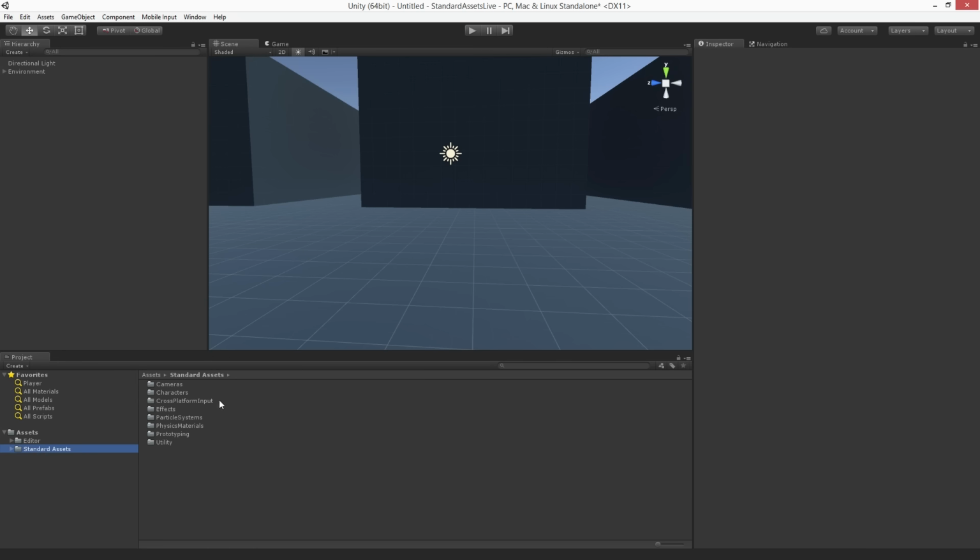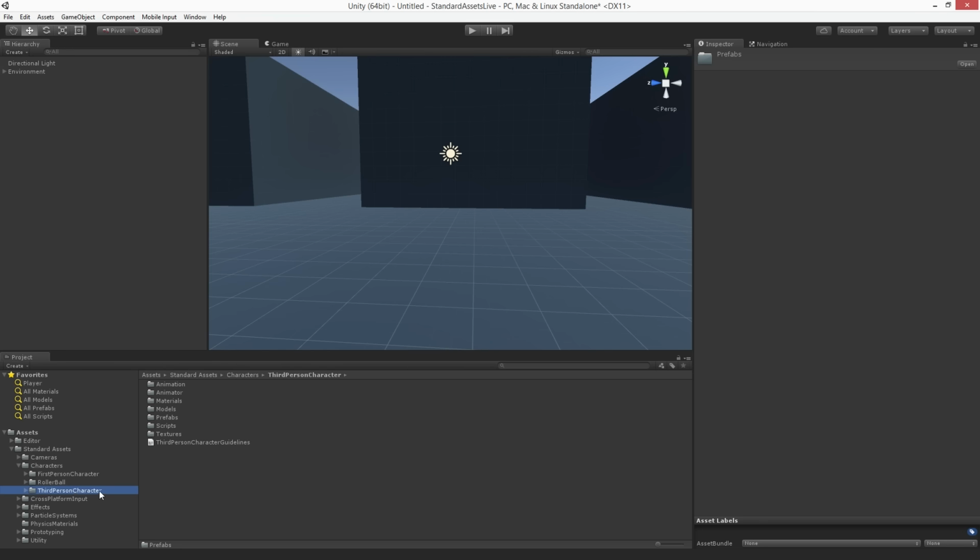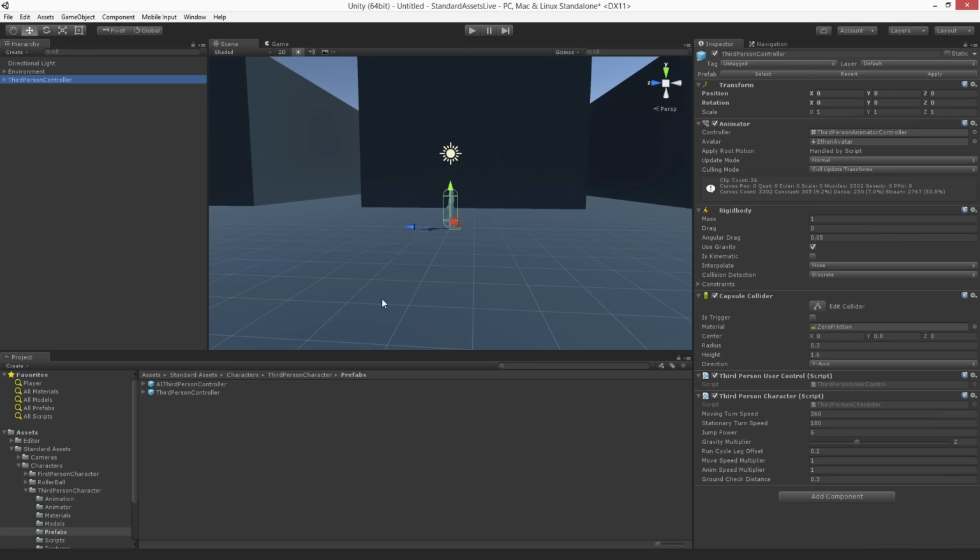So let's go back to standard assets. We're going to go to characters. Let's go to third-person character. And we'll go to prefabs, right? Prefabs is always the first place you want to go because it contains basically the finished product, right? All of these other folders, animation, materials, models, are all the pieces that get put together in the prefab to make the finished character, right? So let's start with the third-person controller. Drop that in. Here he is.